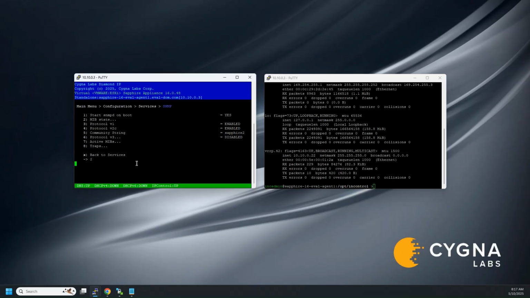Yeah, so then you have a MIB state, and now the MIB state allows us to set up location and contact name. These are your sysDescr details. And then we're going to have the protocol, whether you want to enable or disable. So we would probably disable 1. We might enable 2. You might enable 3. Set your community string, and then set your active MIBs.